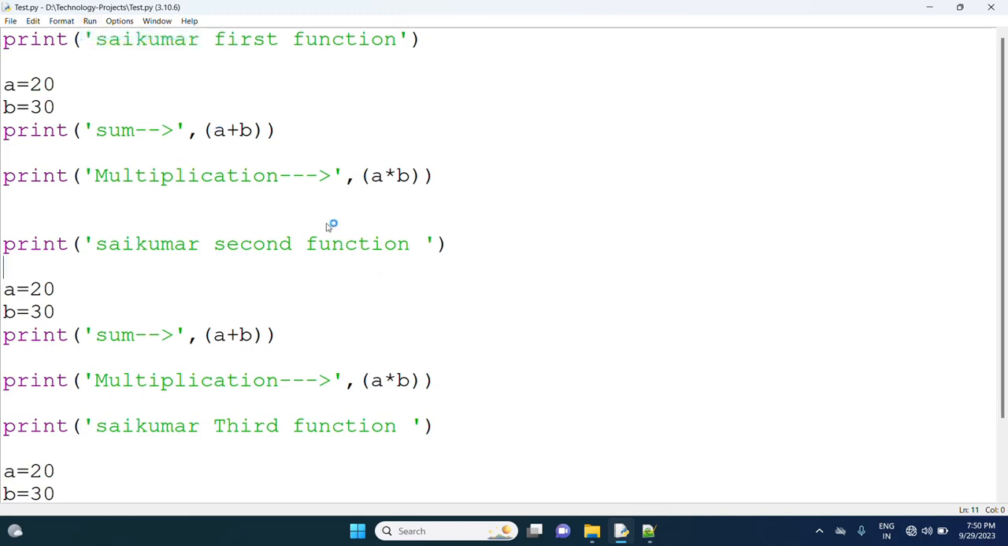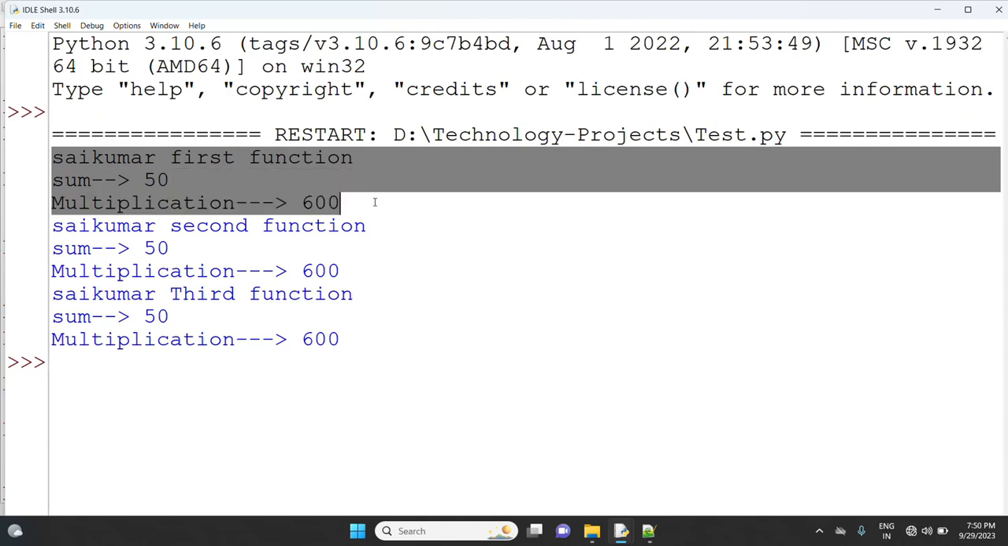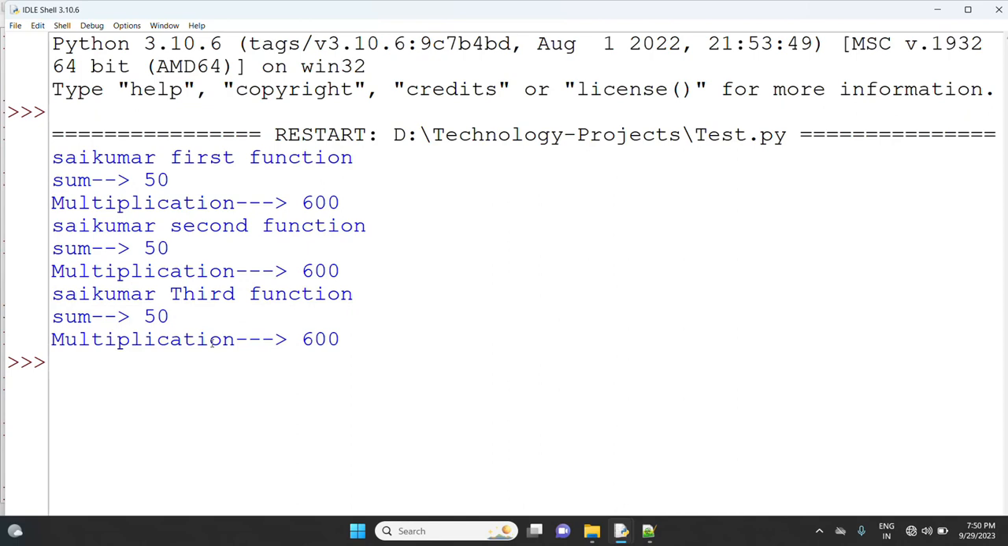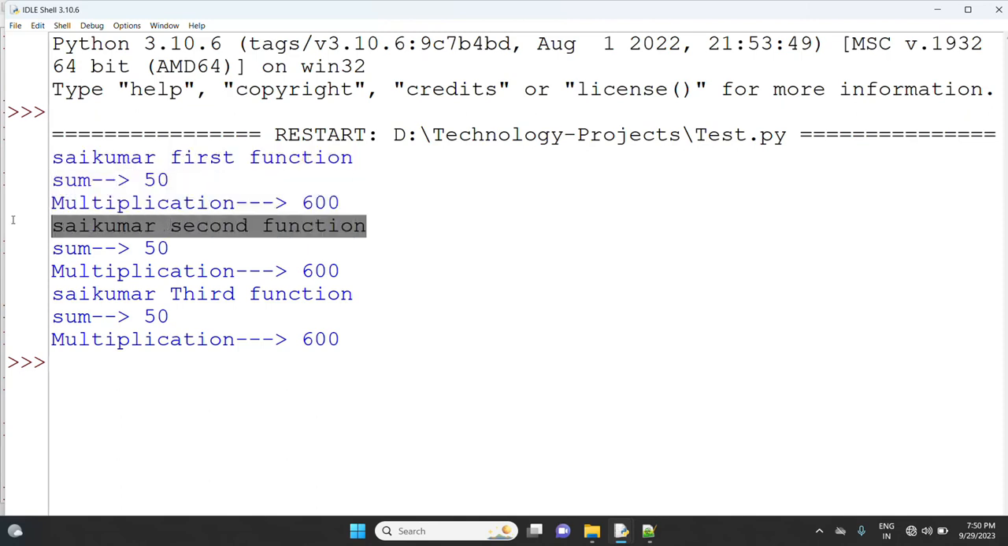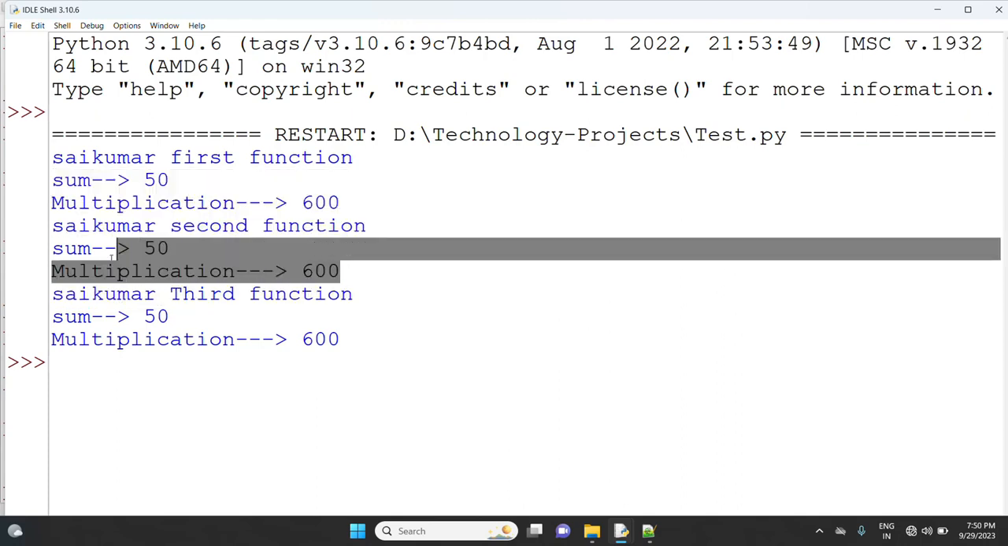Observe here, I am running this program. First function: sum and multiplication, second function the same, and third function the same. But observe that only this line is different and the remaining two lines are the same everywhere. The content of this one and this one is different, but the remaining two lines are the same.